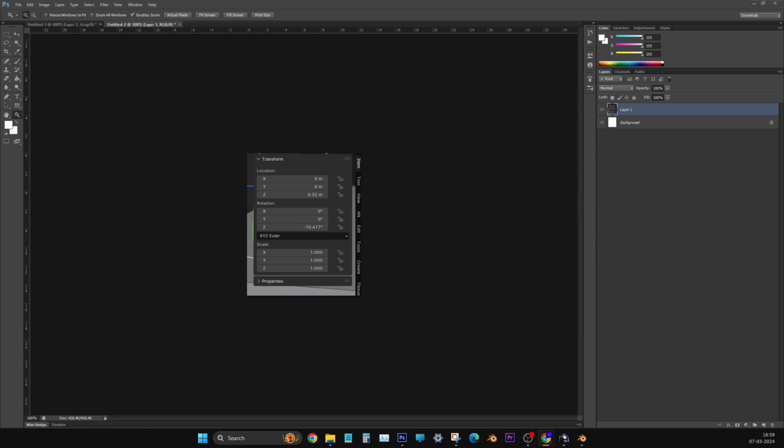Select the empty in the outliner. It is in the viewport or outliner, we have to select it. Now just move it a little and see. Again undo it, just for a moment we are just seeing. Just move it upwards and see. See, the same thing is happening. Just listen to what I'm saying.